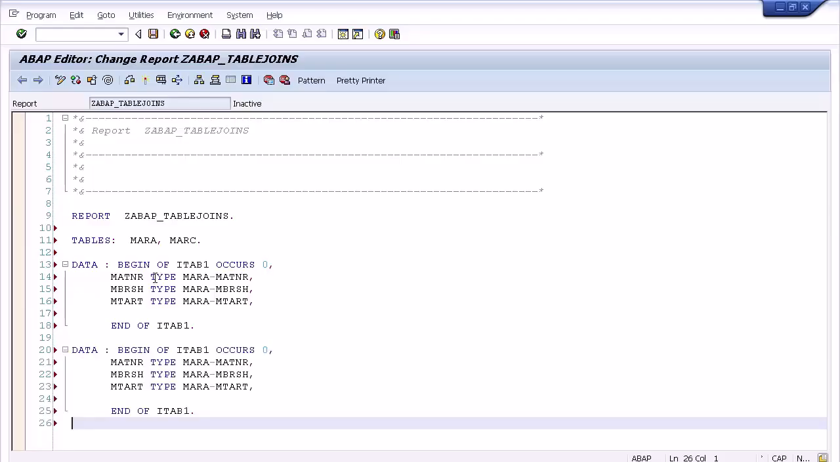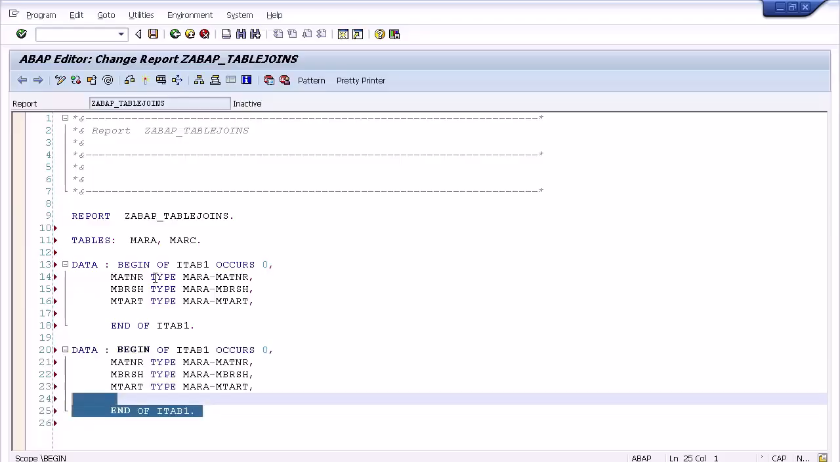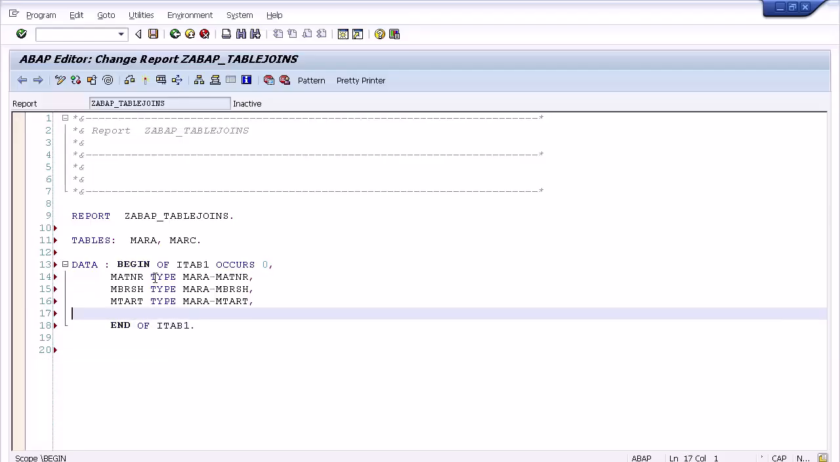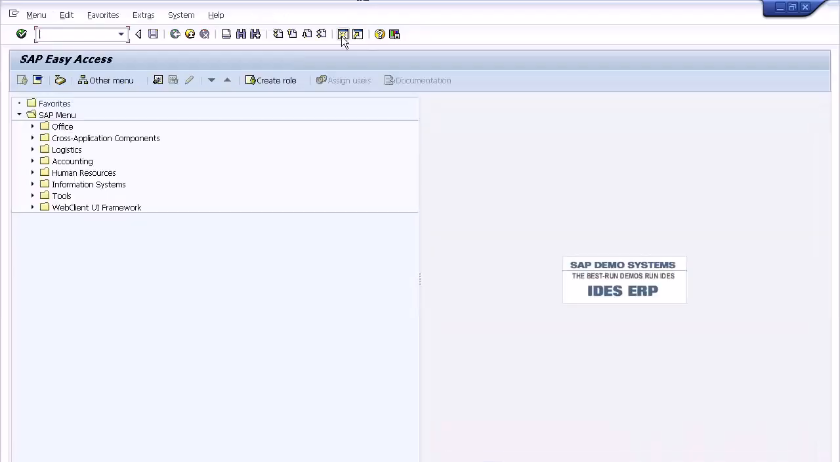Then generally you would create a second table, but it is not required. In one table only we can hold the second table's information. Your internal table holds the second table's fields, but don't declare MATNR again. MATNR is common in both tables, but a variable name cannot be declared twice. Then WERKS is the plant, TYPE MARC-WERKS.